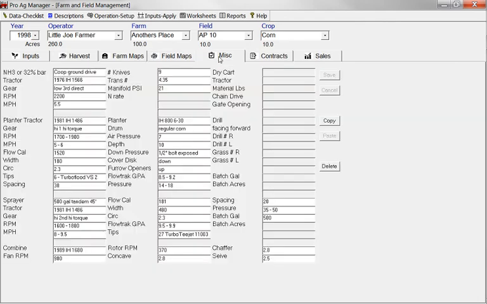The Miscellaneous tab is a fully customizable list for keeping track of miscellaneous information. While the fictional farmer included in the software is using it to keep notes on tractor, equipment, and harvester settings, let your imagination go and use it to keep track of anything you want.